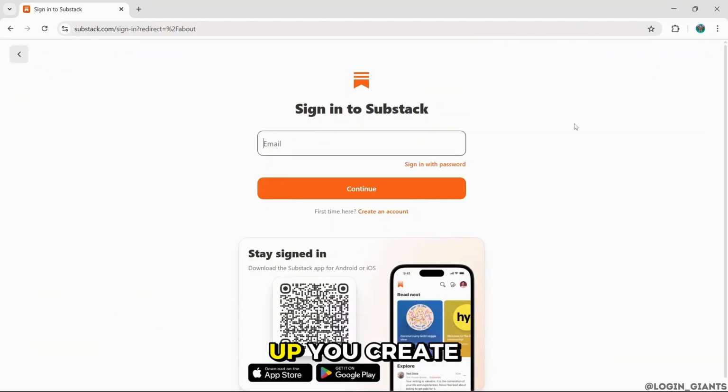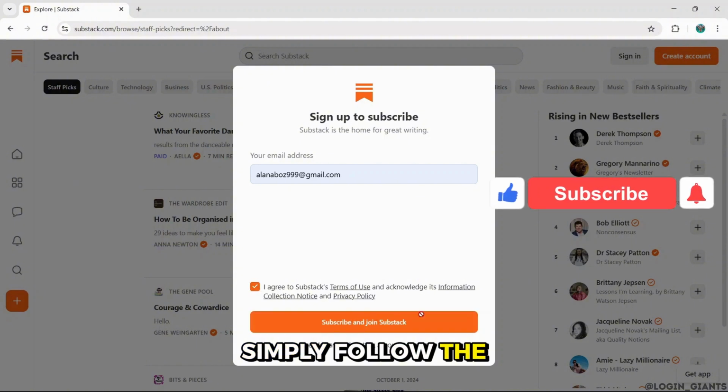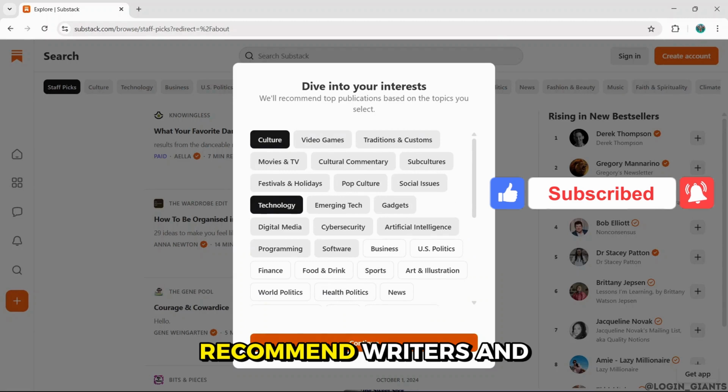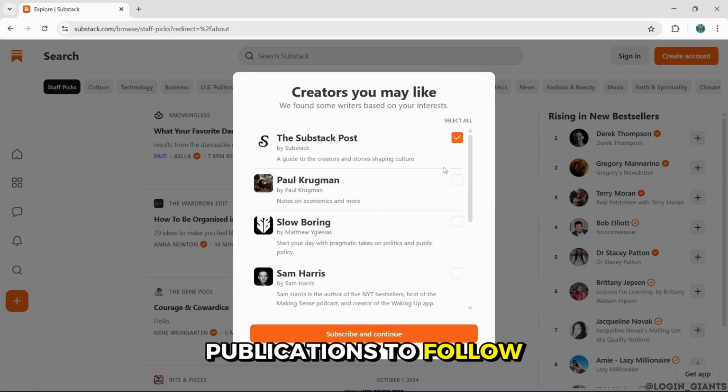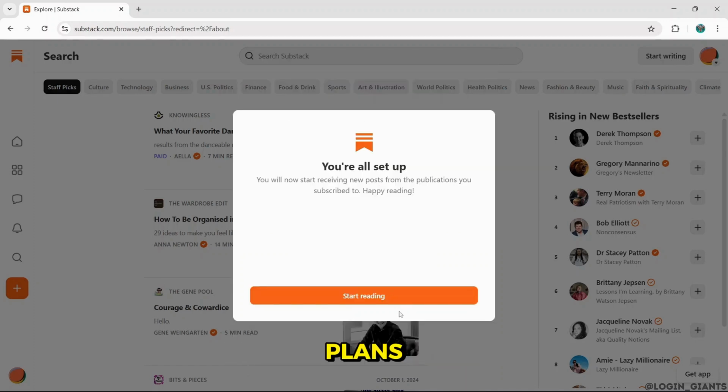Now click sign up. You'll create an account using your email. Simply follow the on-screen prompts. After that, you'll pick your interests and Substack will recommend writers and publications to follow. Once you're done, you can subscribe to free newsletters or explore paid plans.